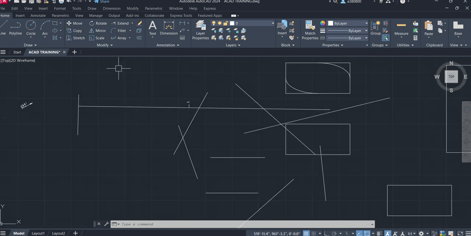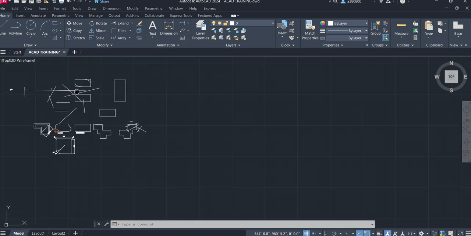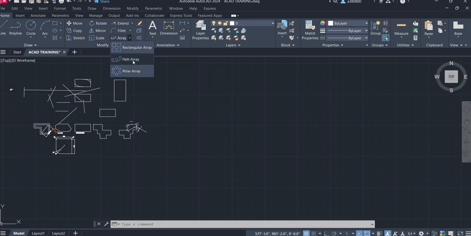So the next one in this video, basically this video is totally based on the array command. We are going to use the array command in this one. So in this modify tab, the first was the draw tab, this is the modify tab. In this modify tab, you can see this array, right? There are three types of array: rectangular array, path array, and polar array. One by one we are going to use these.